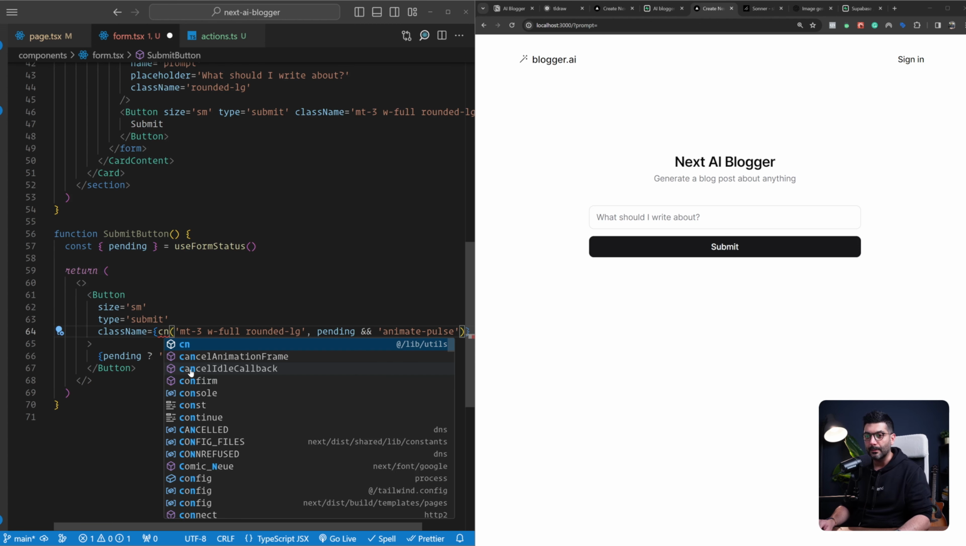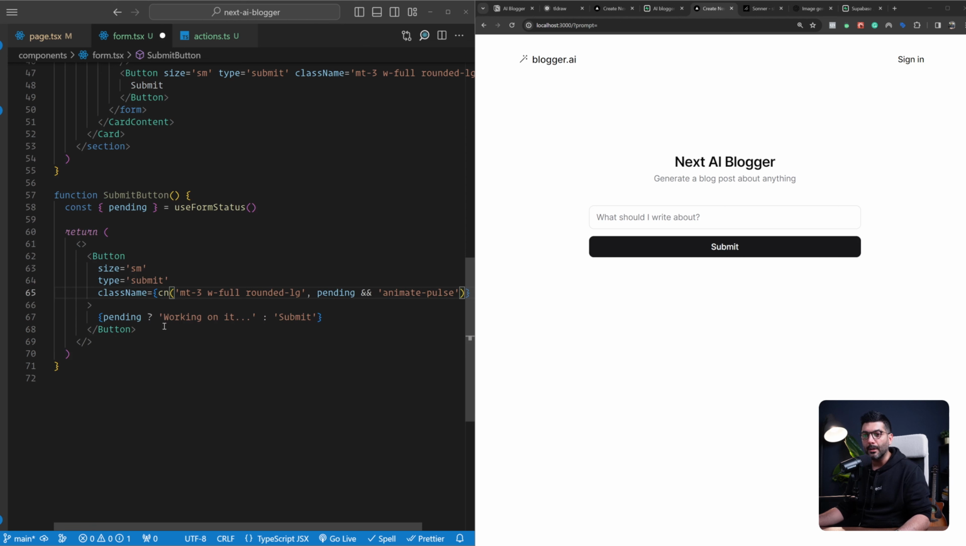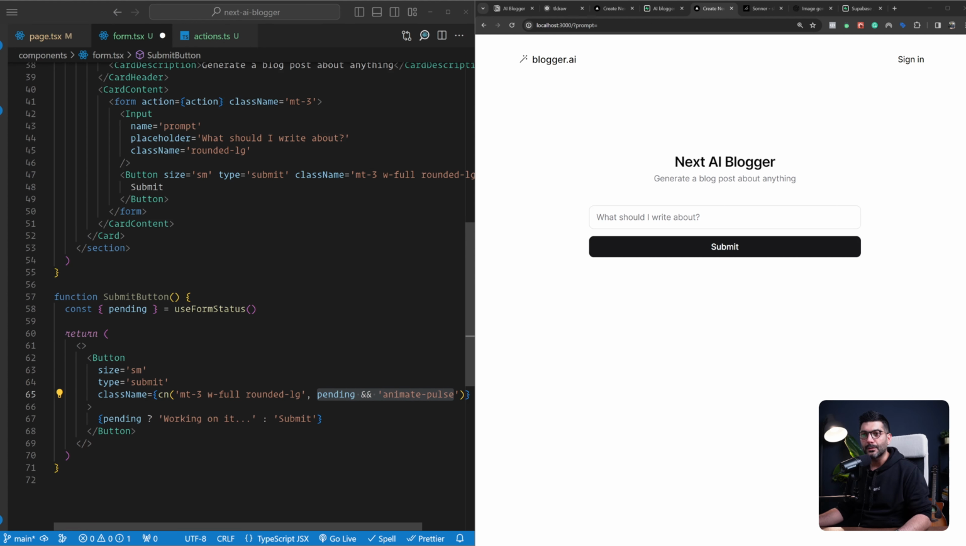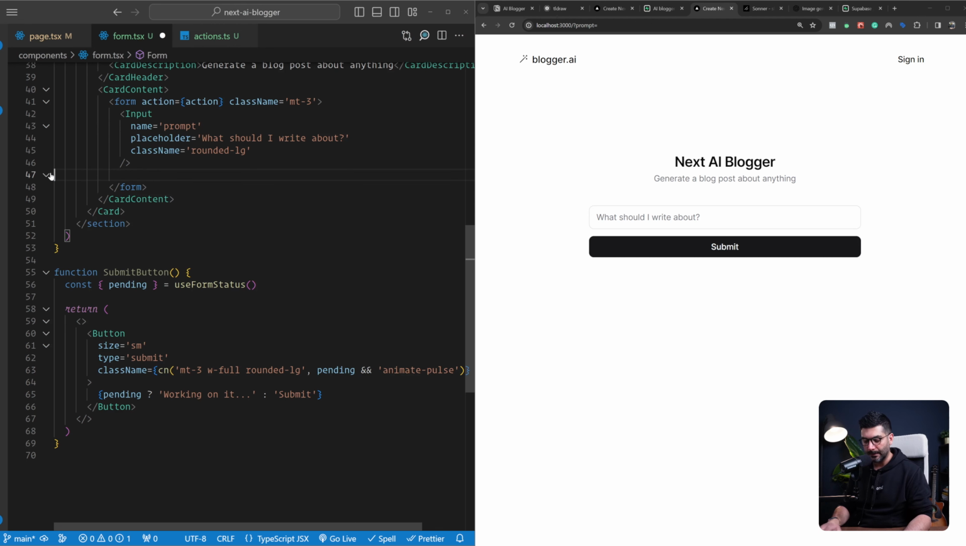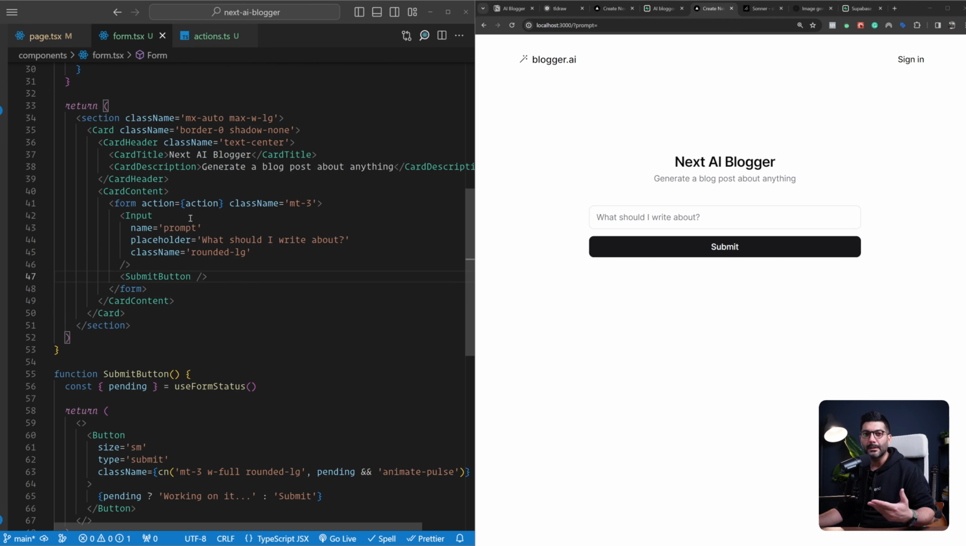Let me just also import this CN function. And all I'm doing here is if we are in a pending state, or if this server action is still working, we haven't had any response back, I'm showing a different text. But I'm also using Tailwind CSS to animate this button so the user at least knows that the form has been submitted and we're working on generating this blog post. So now I'm going to just swap this button with this submit. And now my form is going to have some loading state.